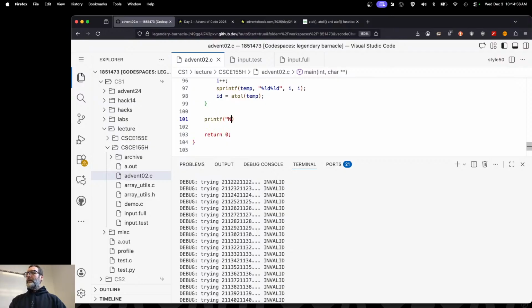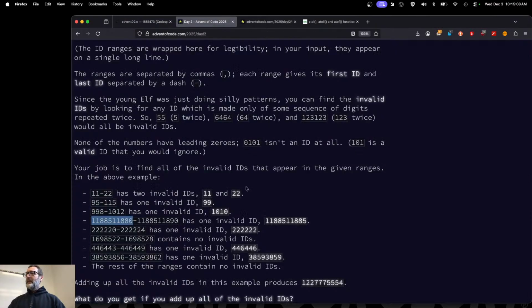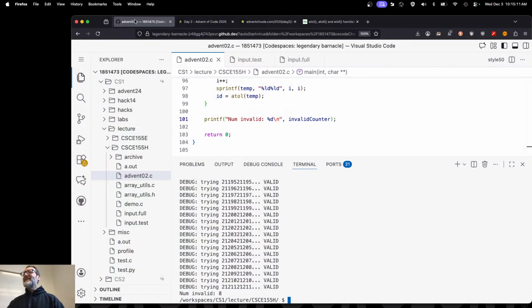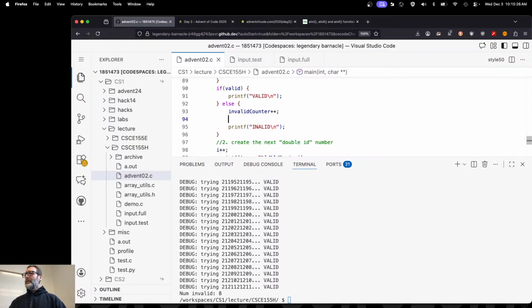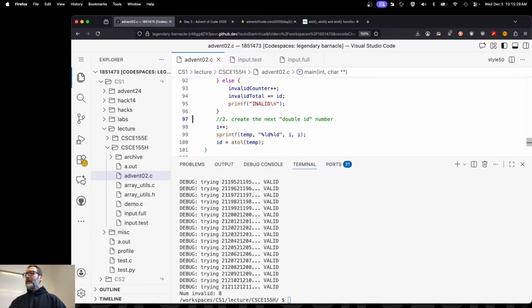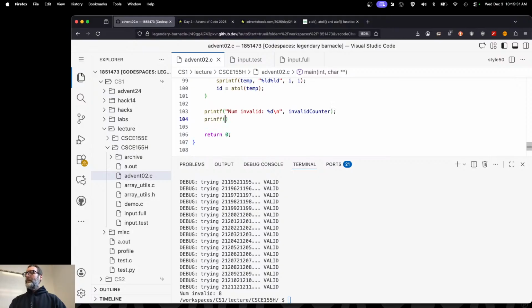And then the very end, that's what we're actually wanting to report. Printf num invalid %d and the line, invalid counter. Hopefully this is 8. Okay. That's what this says, right? Oh no, I need to add them up. All right, so it's a long, invalid total equals 0. And when I find an invalid one, invalid total plus equals ID, and printf total. Now this is a %ld and the line. There we go.